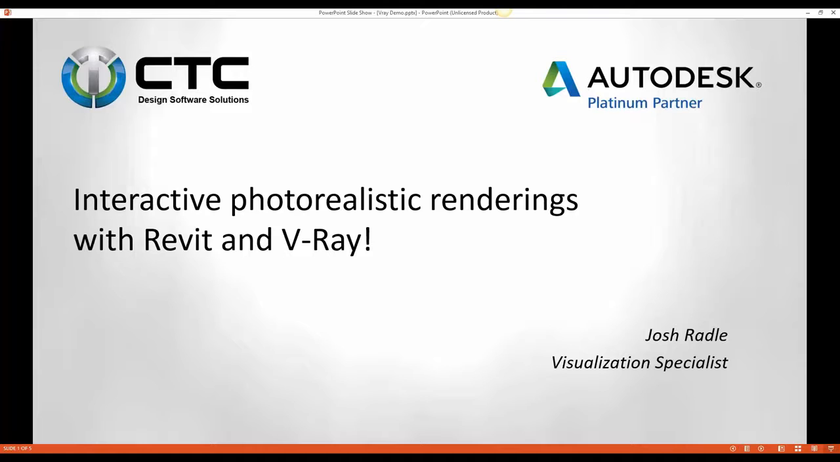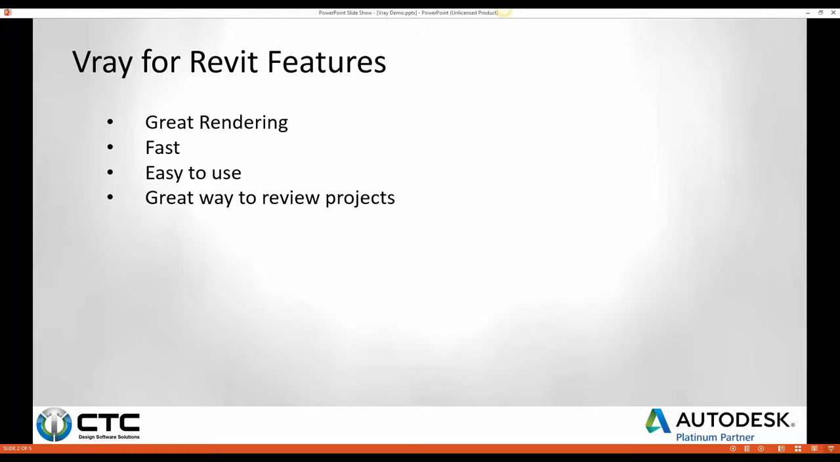We're going to be looking at interactive photorealistic renderings with Revit and V-Ray. What we're going to be going over today is the real power of V-Ray for Revit. It was created to help designers quickly try out different concept designs, and to switch to high quality production render mode quickly and easily. V-Ray is built to have all of the important features that you need easily accessible on the ribbon. And best of all, you never have to leave Revit.